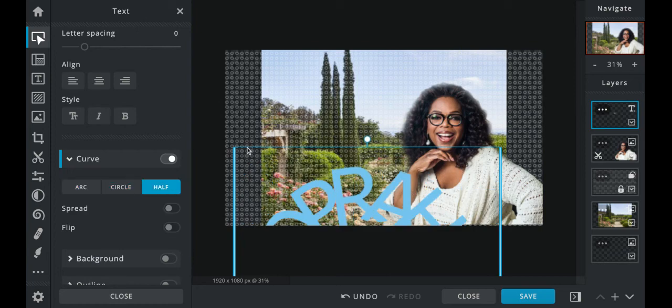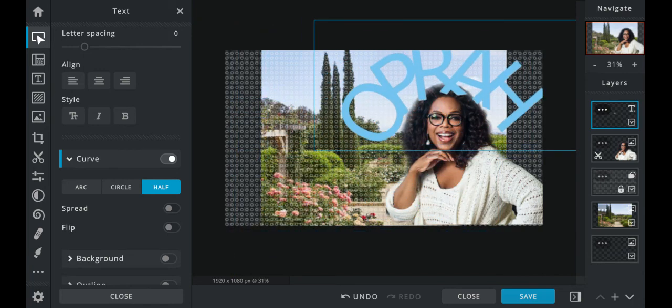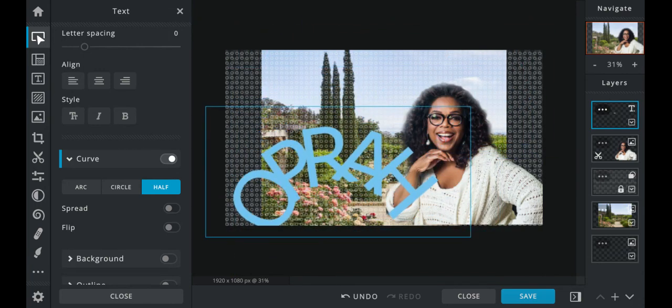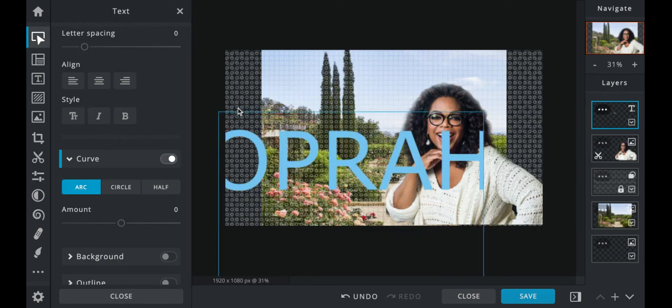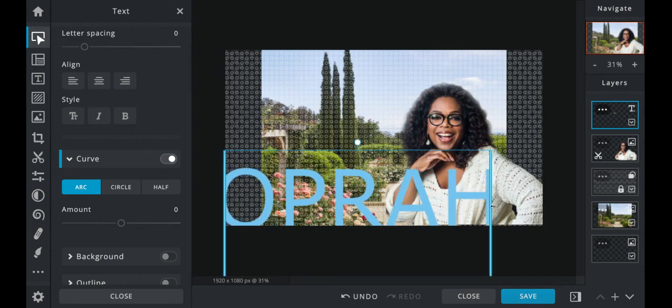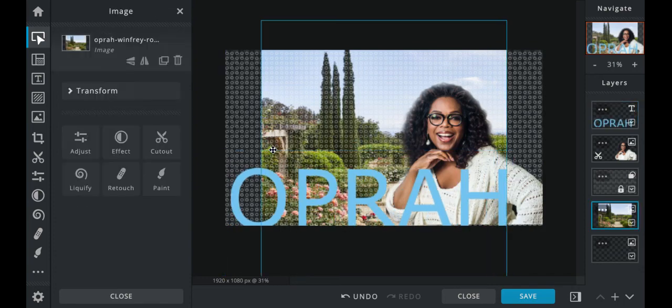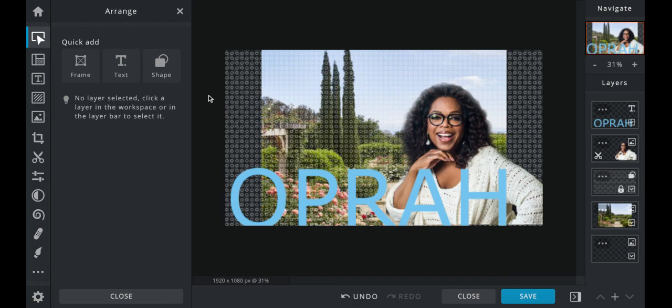So if you would pull it up a little bit, I could have it like Oprah land, right? So you can play around with text however you want. I think I'm going to keep mine straight. I think I'm just going to do like that. Maybe make sure that O, there you go. Make sure that O is not knocked off. That looks pretty good.